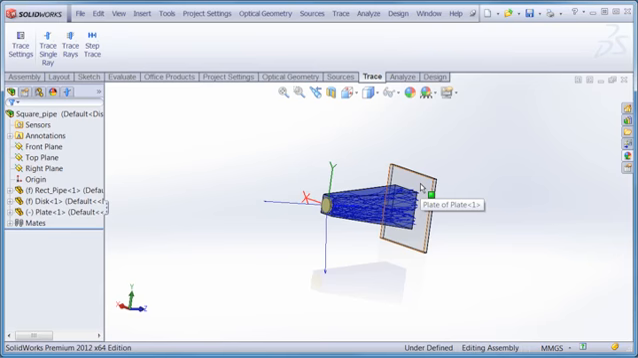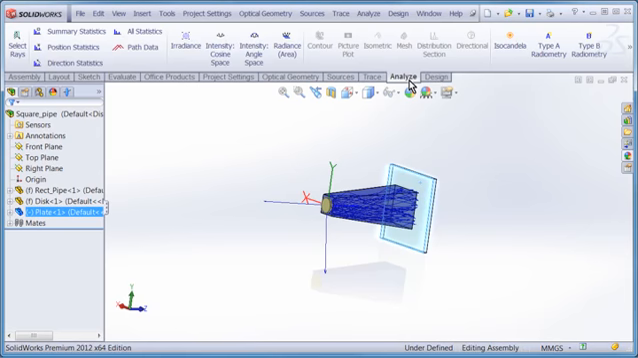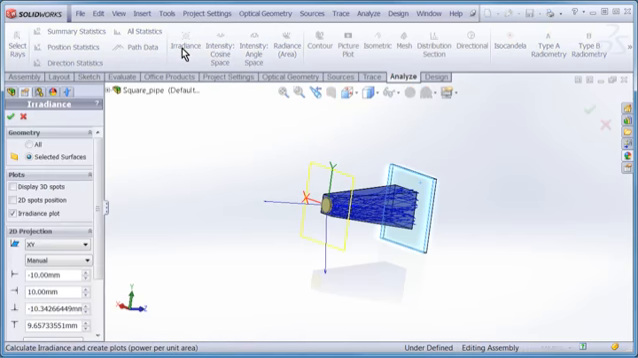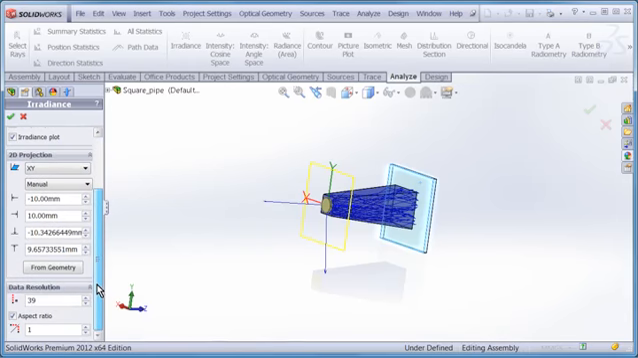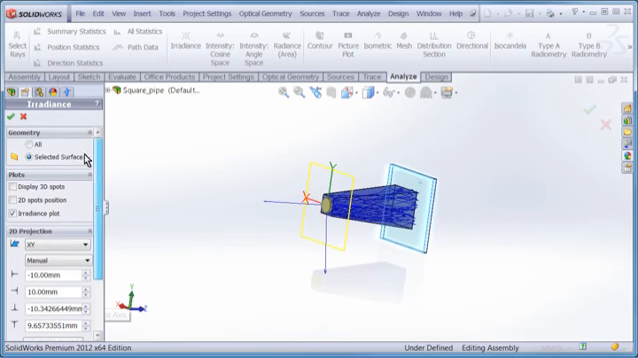So let's take a look at the detector. What I'm going to do is highlight the detector, and I can go to my Analysis tab. And what we might want to look at is both an irradiance and an intensity distribution at the output face. So the first thing I'm going to do is click on the Irradiance tab. And I'd like to increase my resolution a little bit. I've traced a large number of rays. So now what I'm going to do is simply look at the irradiance plot by clicking on the OK.